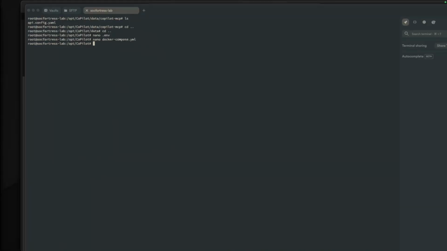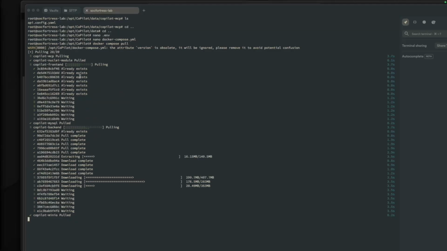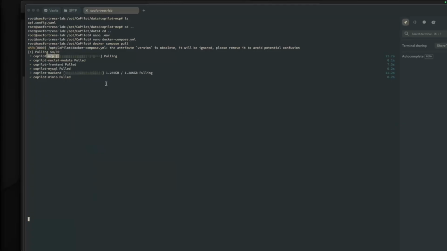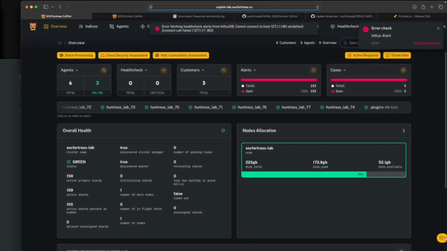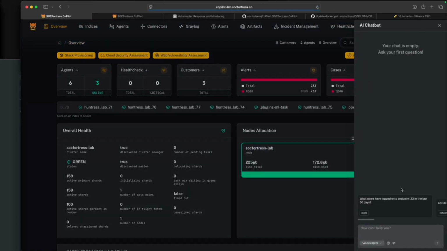First, what I'm going to do is download the latest Copilot MCP image. So I'm going to do a docker compose pull, and you can see that we're pulling our front end and also our Copilot MCP. You'll want to make sure that you do this docker compose pull so that you get all of the latest updates into Copilot. All right, and now with that pulled, I'll do a docker compose up -d to kick off Copilot. Now when I refresh Copilot here and log back in, you'll notice that we have this new AI chatbot icon.